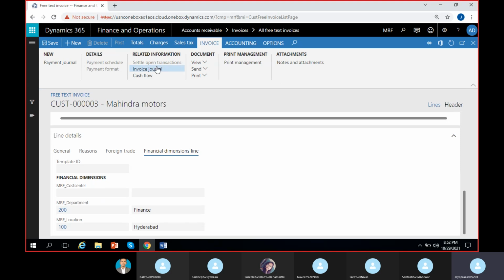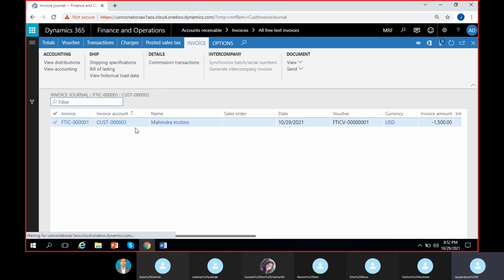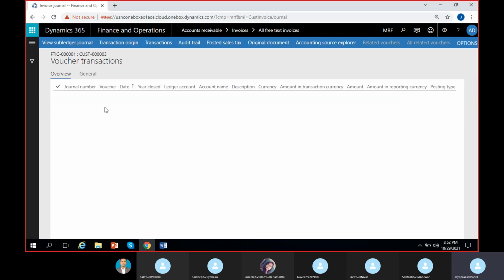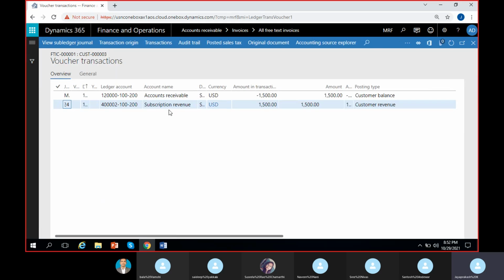And if you see the voucher for this, go to invoice journal. Click on voucher for this, select this one and click on voucher. You can see the option accounts receivable account is credited here. Usually for invoices, accounts receivable account will be debited, right? But since it is a credit note invoice, accounts receivable account is credited and revenue account is debited. It's a reverse voucher. Since you posted a reverse invoice, you got the reverse voucher as well.